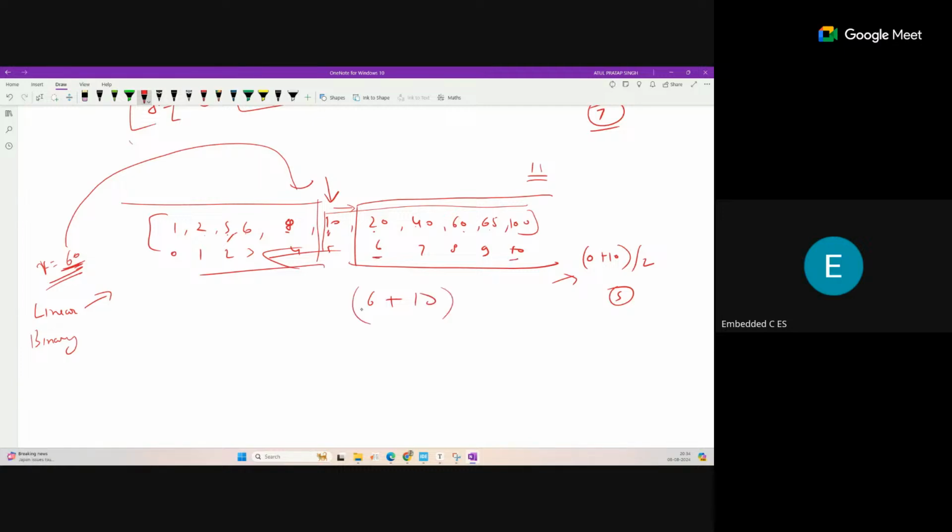So now 16 divided by 2, and you will get index 8. Now you will compare your 60 element with this 60. So now your element is matched. In this case, if your element is matched, fine. Otherwise, again, you will take the decision.